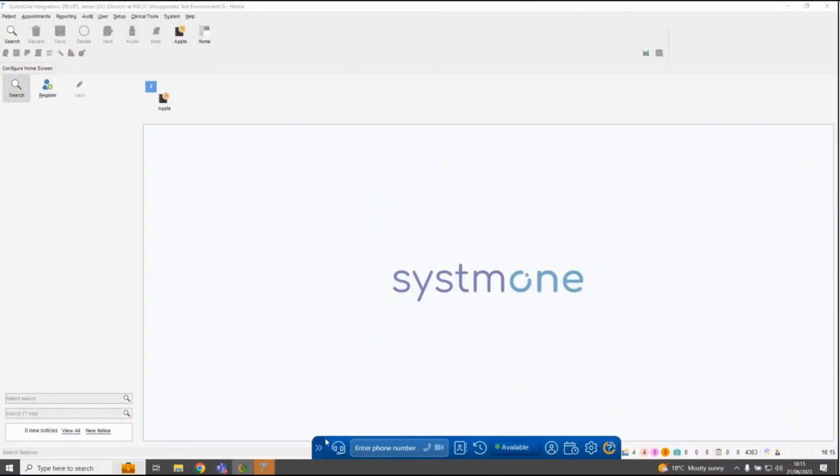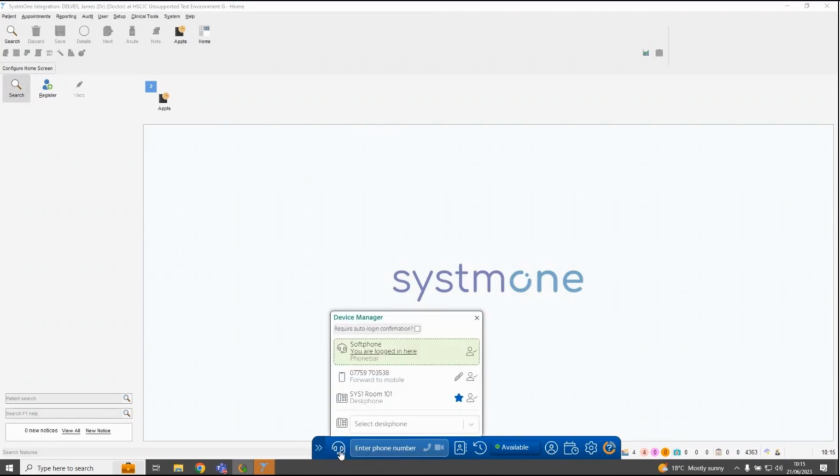You can swap your device on this phone bar using the little device icon just on the left-hand side here. If I click on the device icon, it will give me the options of all the devices for my profile. I've added my mobile on here so I can forward my calls to my personal number if I need to. I've got my soft phone selected at the moment, so we can see that that's where I'm logged in, and all of my calls will go directly through the phone bar.